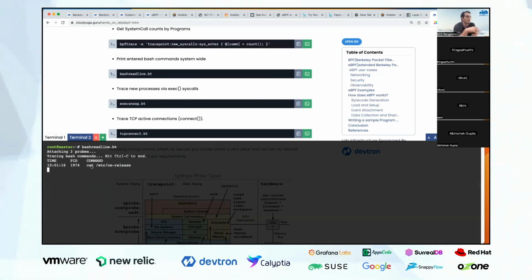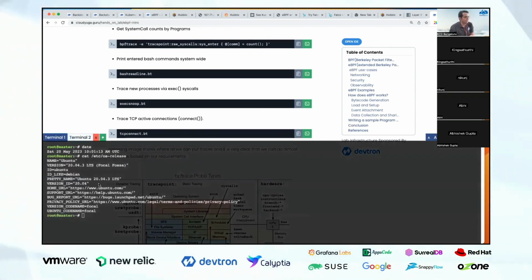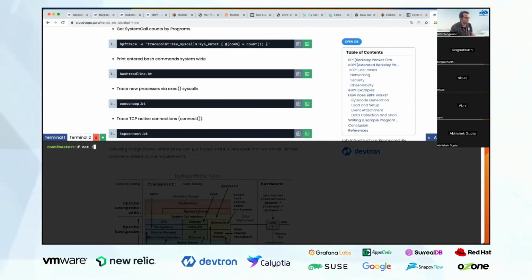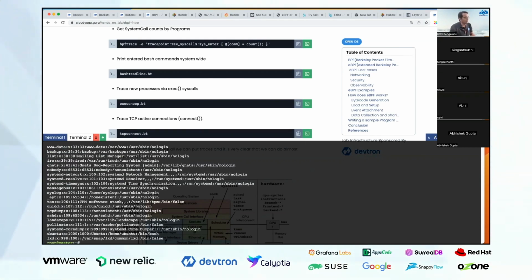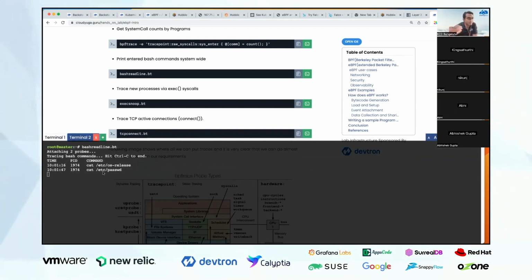So think about you running this particular bpftrace program in an environment, and then somebody comes and tries to open a file. Let's say again cat /etc/passwd file. As you know, the password file should not be read by anybody in general, right? But somebody is doing it. So now if I have been running this program, I can get a notification that somebody actually opened this particular file.